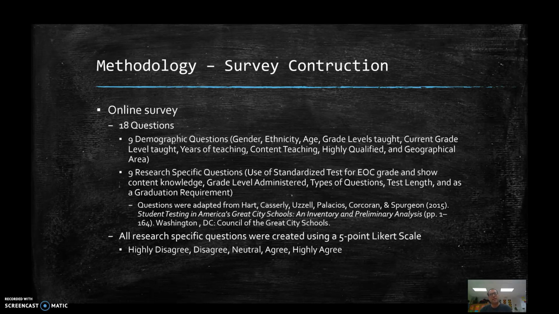So looking at my methodology and the survey construction, it was given as an online survey. It consisted of 18 questions, half and half. So 9 of those questions were demographic questions that looked at the individual taking it. I wanted to know their gender, ethnicity, age, grade level, the grade levels they have taught, how long they've been teaching, the content that they currently teach, whether or not they are highly qualified in the state in which they reside, as well as their geographical area.